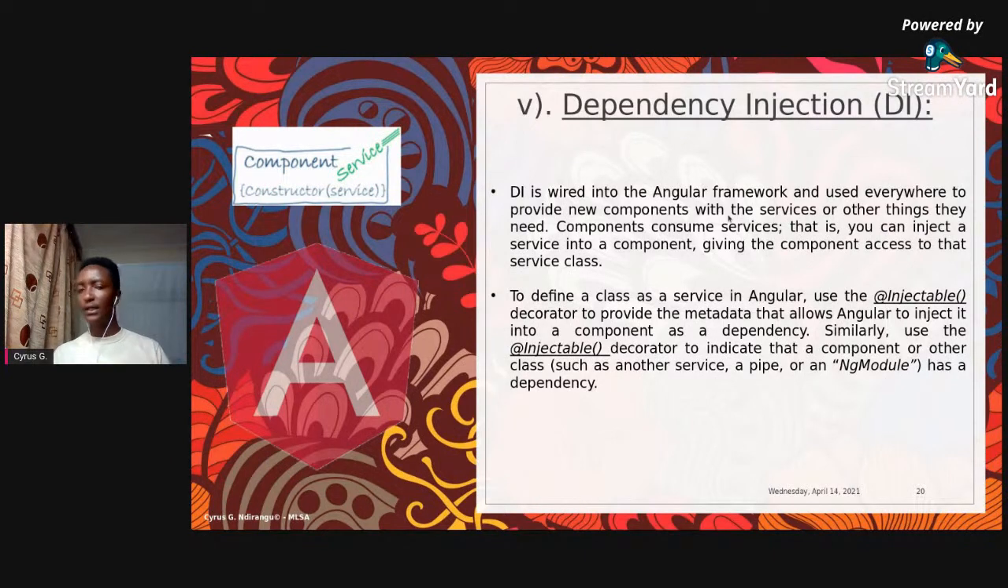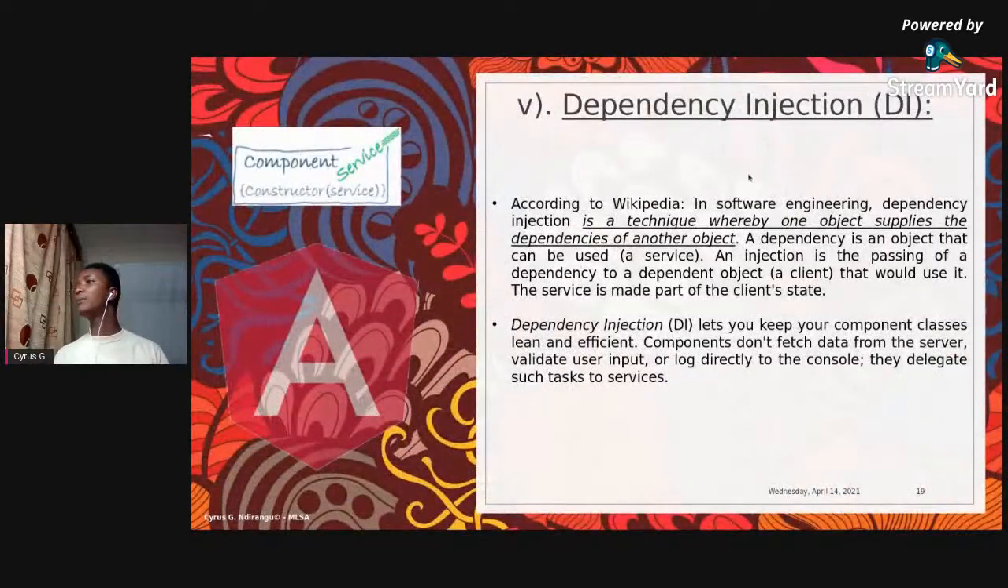Let's define dependency injection. According to Wikipedia, dependency injection is a technique whereby one object supplies the dependencies of another object. A dependency is an object that can be used as a service, and an injection is the passing of the dependency to a dependent object.